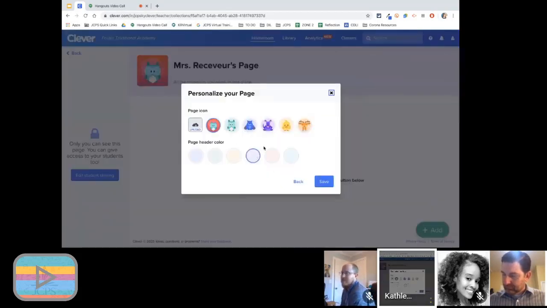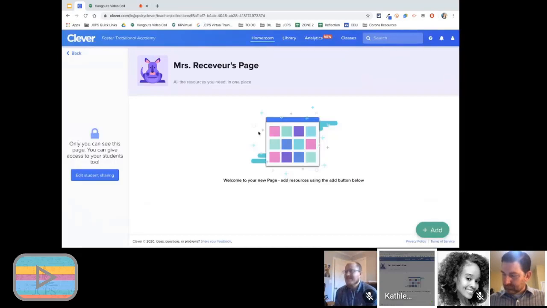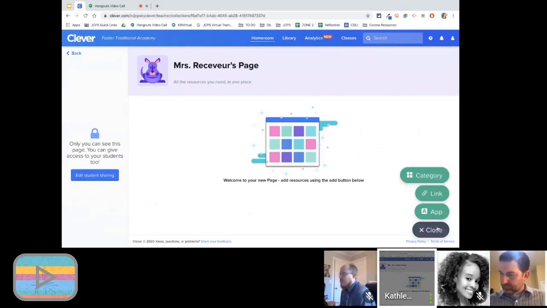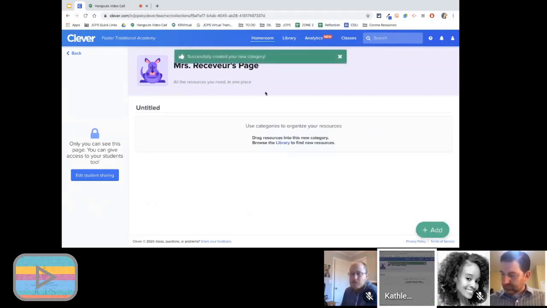Oh, sorry, that's the header that turned purple. My bad. I can make a purple kangaroo. There we go. And then down here, it's saying, welcome to your new page. You don't have any resources yet. So what I'm going to do is come down to that green add button, and I have 3 options. I can add a category, a link, or an app. Before I get started, I think I'm going to go ahead and add a category here.